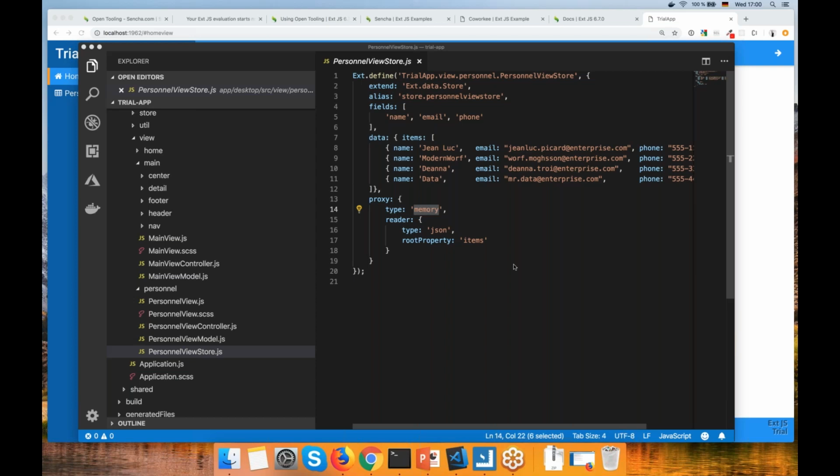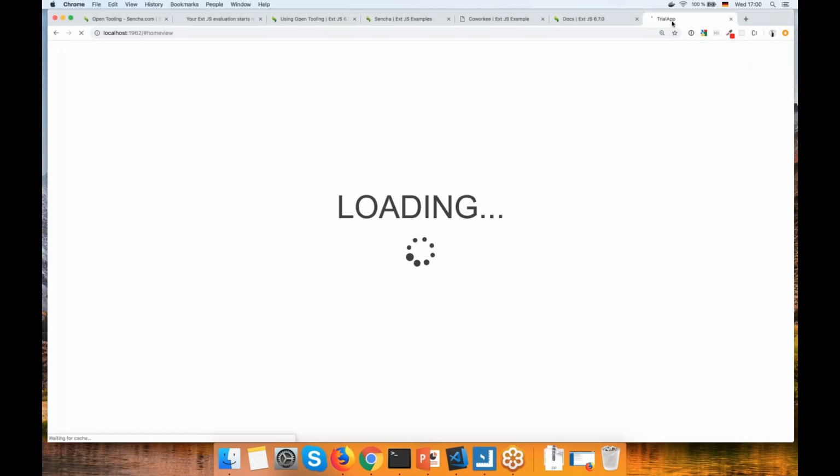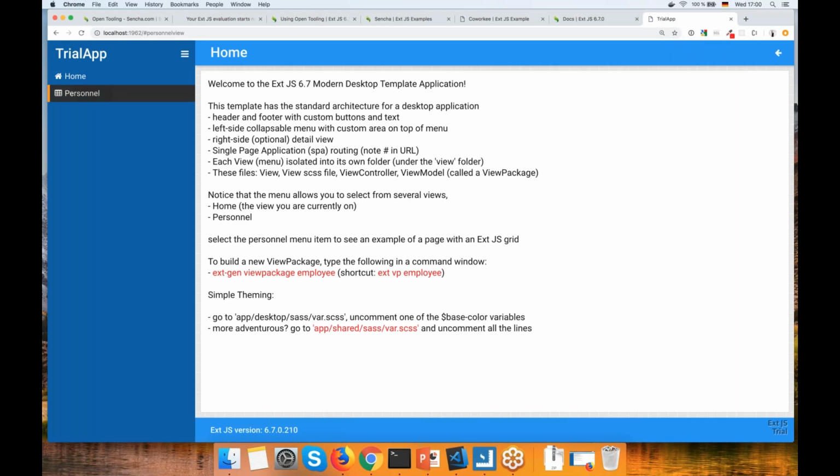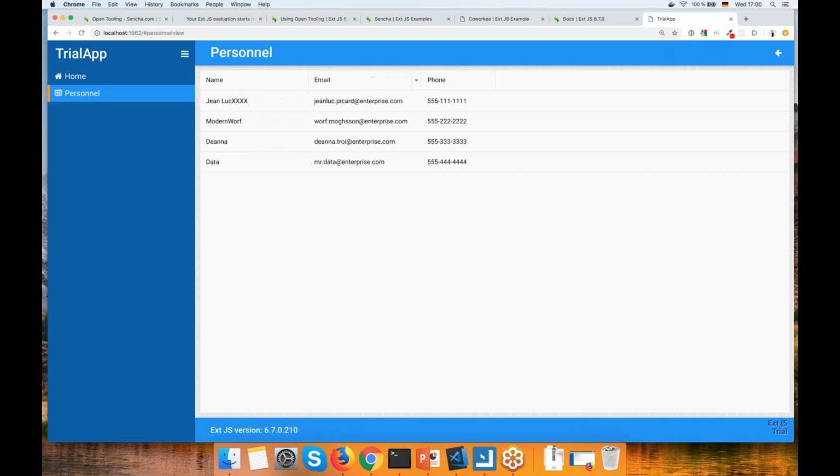And let's just try to change something, something like this. And we will see that our application was reloaded automatically, and we can see that my changes were applied.